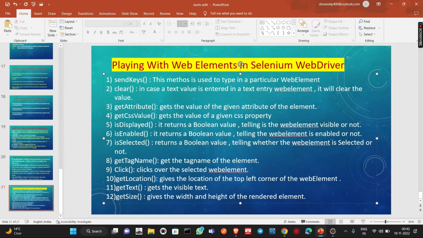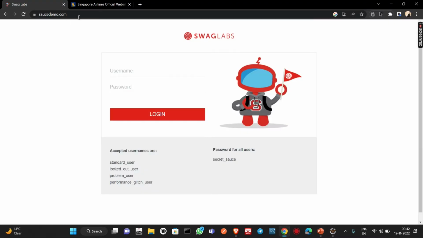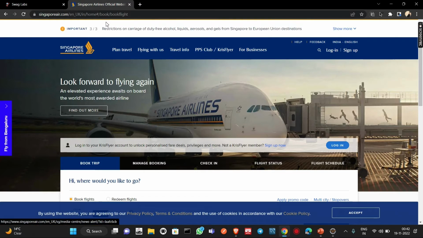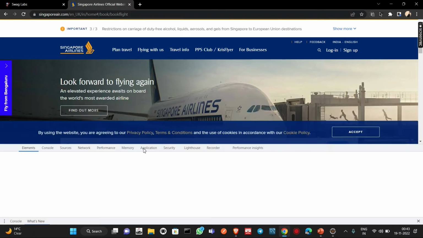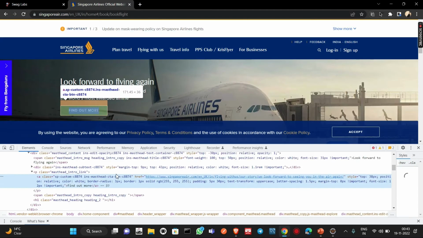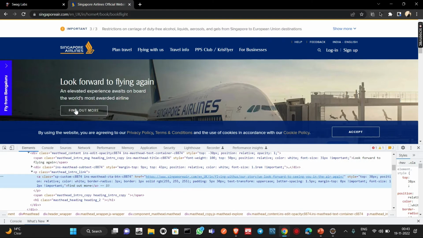Okay, so it gets the visible text. What do I mean by this? For example, to show you getText, I have selected the Singapore Airlines official website. This is a link we can see here. When we click over this, we will be navigated to some other page, right? If I inspect this particular link, you will see the href, the hyperlink reference. This is the link you will be navigated to when you click over Find out more.